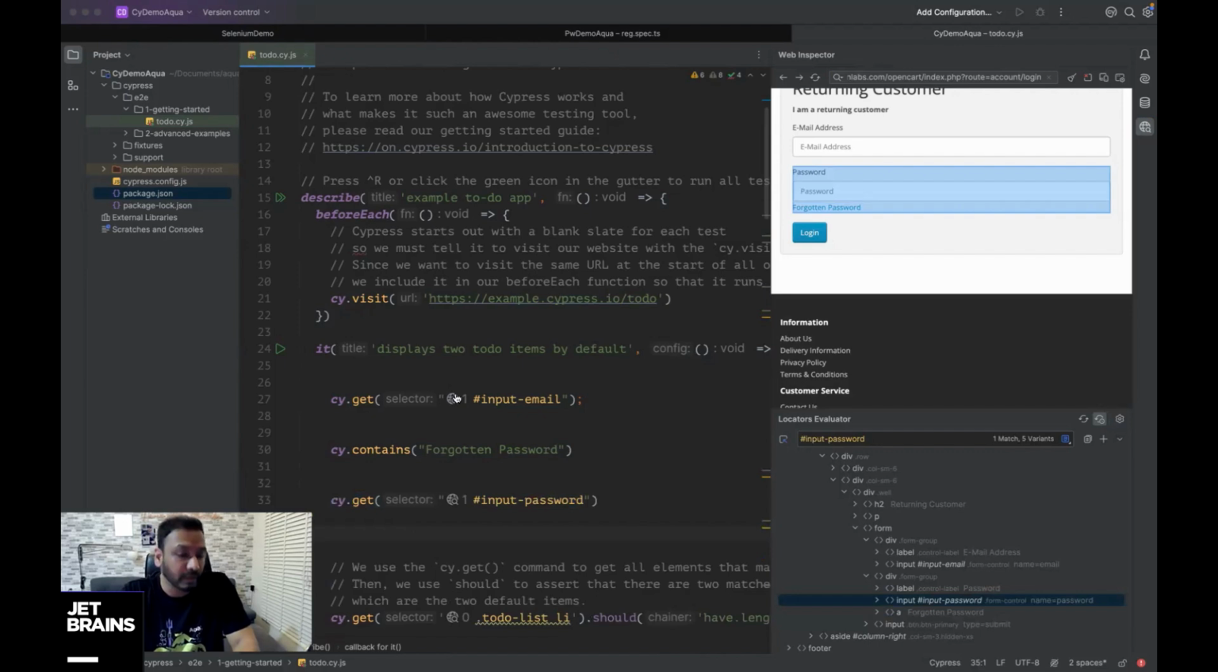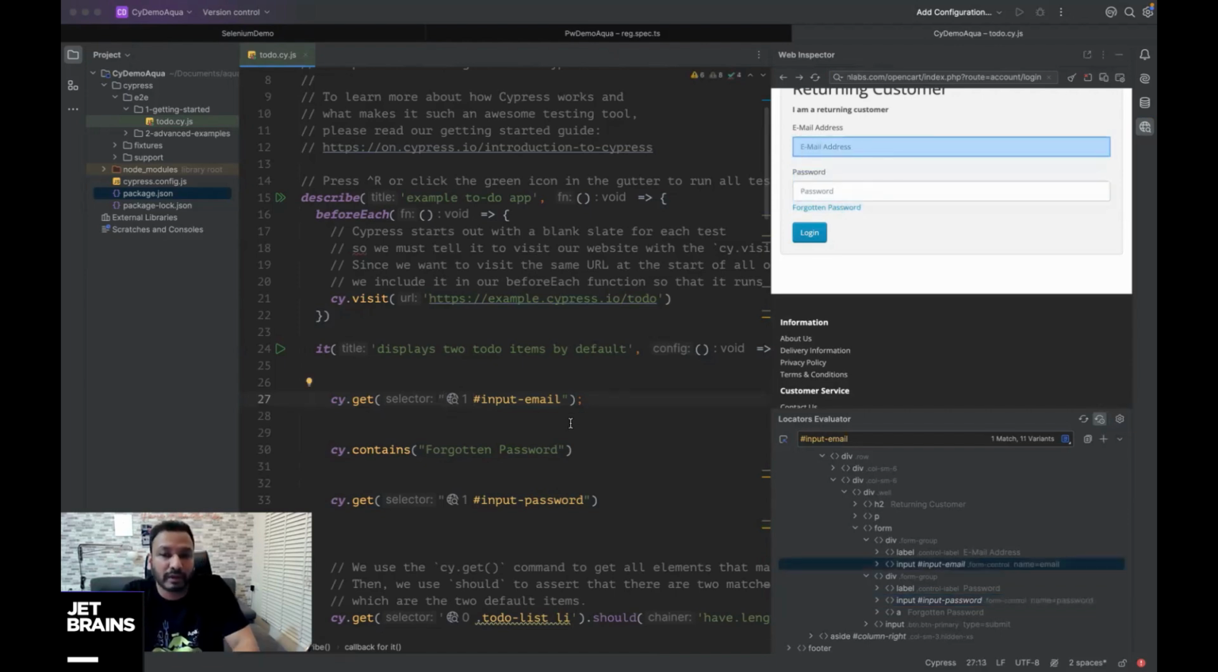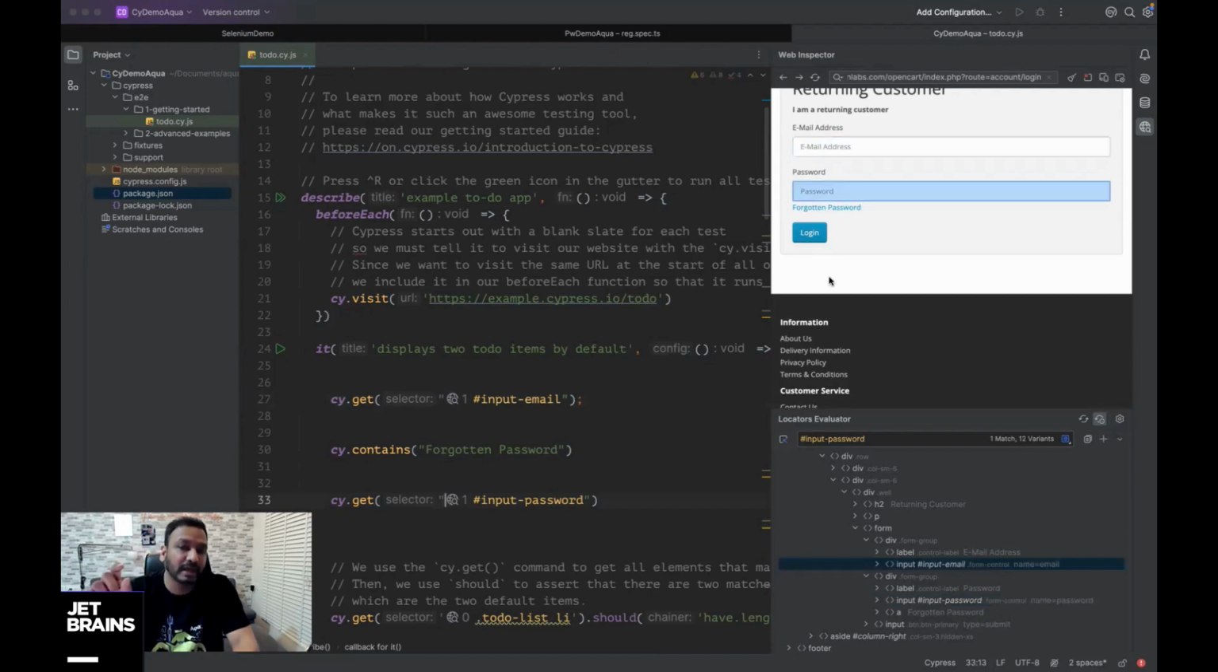You can see that it's giving me one icon for the web inspector. It means there is one element available against this particular CSS. That also we can check, click on it. It will highlight the specific element over here. You can see it's highlighting the email address. If I click on this, it is actually highlighting the password element. You can see the password element got highlighted over here, right? So like this also you can do it.